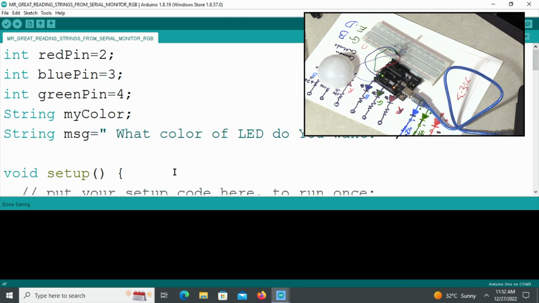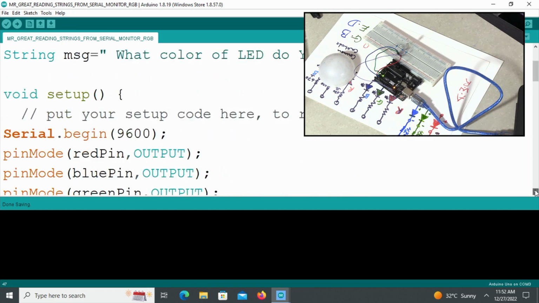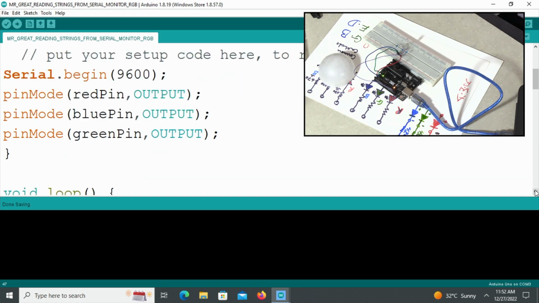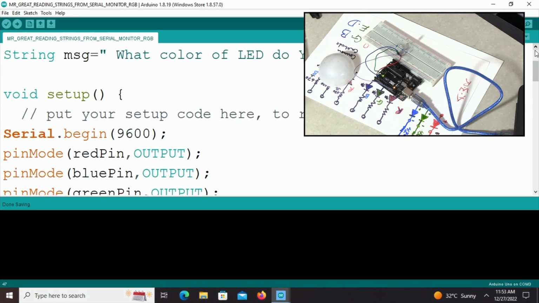Okay, so now I'm not going to repeat myself, just like you have seen in our previous tutorial number 24, how to read strings from the serial monitor. So you go back to that tutorial and edit with me. You have my color, all those have been done. Now void setup: Serial.begin(9600). You declare your pin modes. Red pin is output, blue pin is output, and the green pin is output. Okay, that is it for void setup.